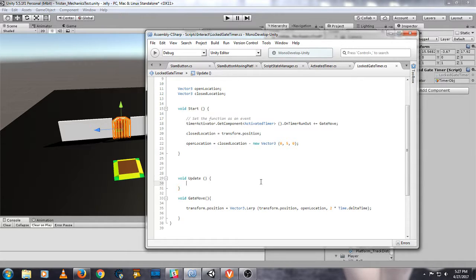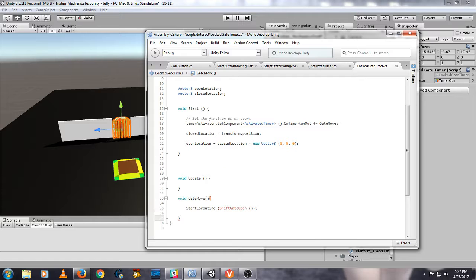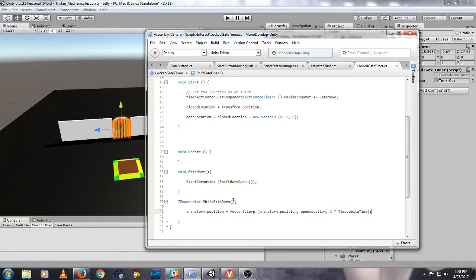Right. So I've tied it into timer run out. So whenever the timer runs out, it'll play gate move, and then he'll obviously move. Actually, this won't work. It's only gonna call it once. Start coroutine. Shift gate open. Of course, it didn't create that yet, so enumerator. Shift gate open. And it'll play that for forever.